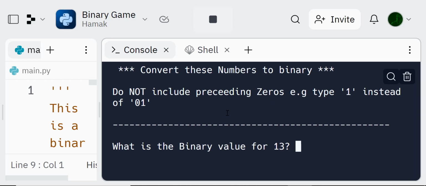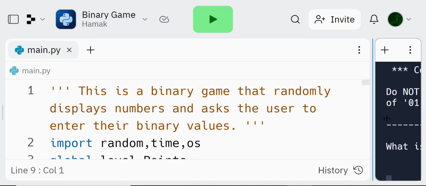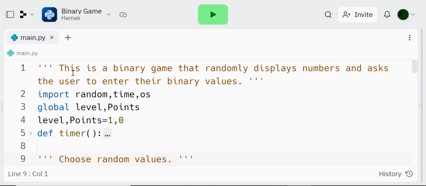Okay, so I've already made the code for it. I'm just gonna run through it and comment each and every line, and hopefully you get to understand how it's done. So let's put this away. This is a binary game that randomly displays numbers and asks the user to enter their binary values.